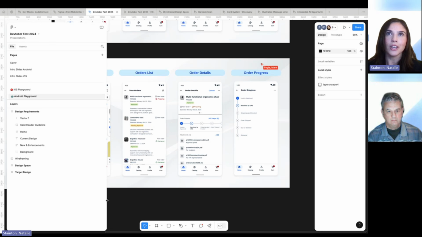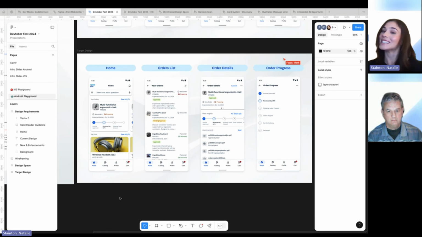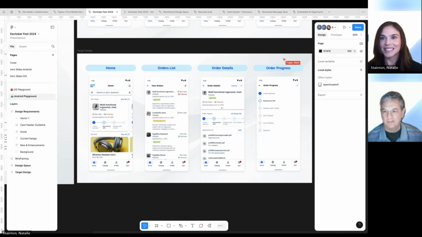So now that you have this beautiful design made from our UI kit, and you think that it's ready and all the information's in there, you can hand it on over to development. So in this case, I'd be handing over to Mark. Excellent. Thanks, Natalie.